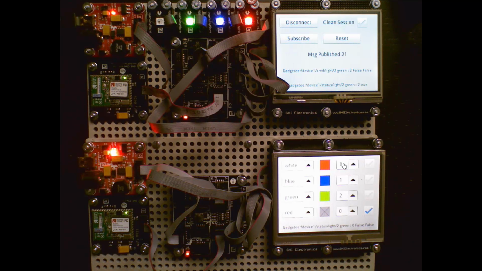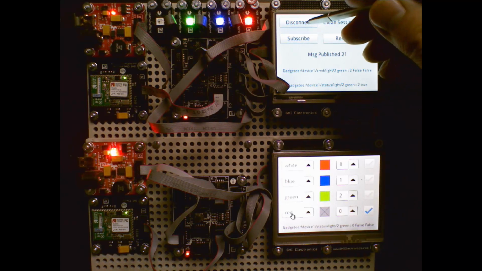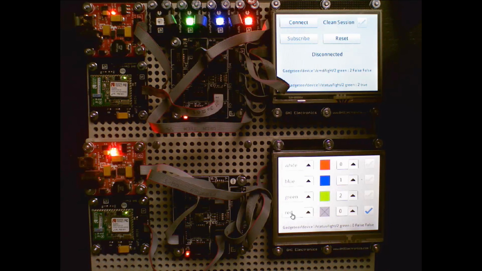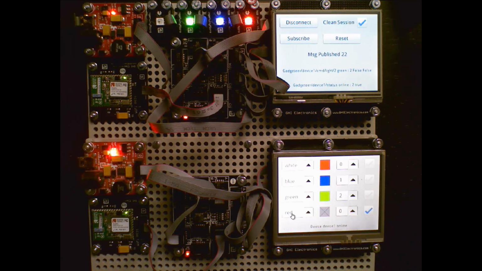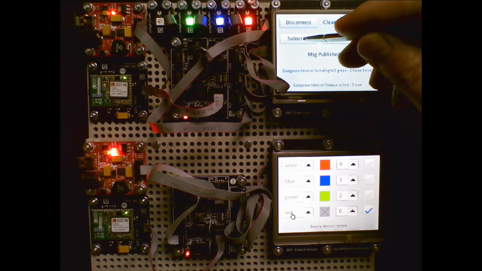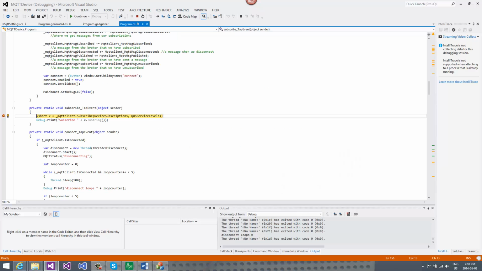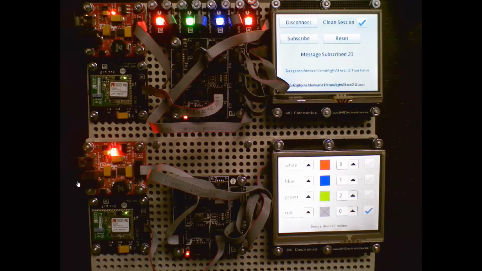Now what we want to see here is what happens here. So let's do a disconnect, except now we're going to connect with a clean session, which means we're starting with a clean page. So we're going to do a connect, but now that means that we need to do a subscribe. And so we're just going to do a subscribe, and let's go back into here and see what happens.